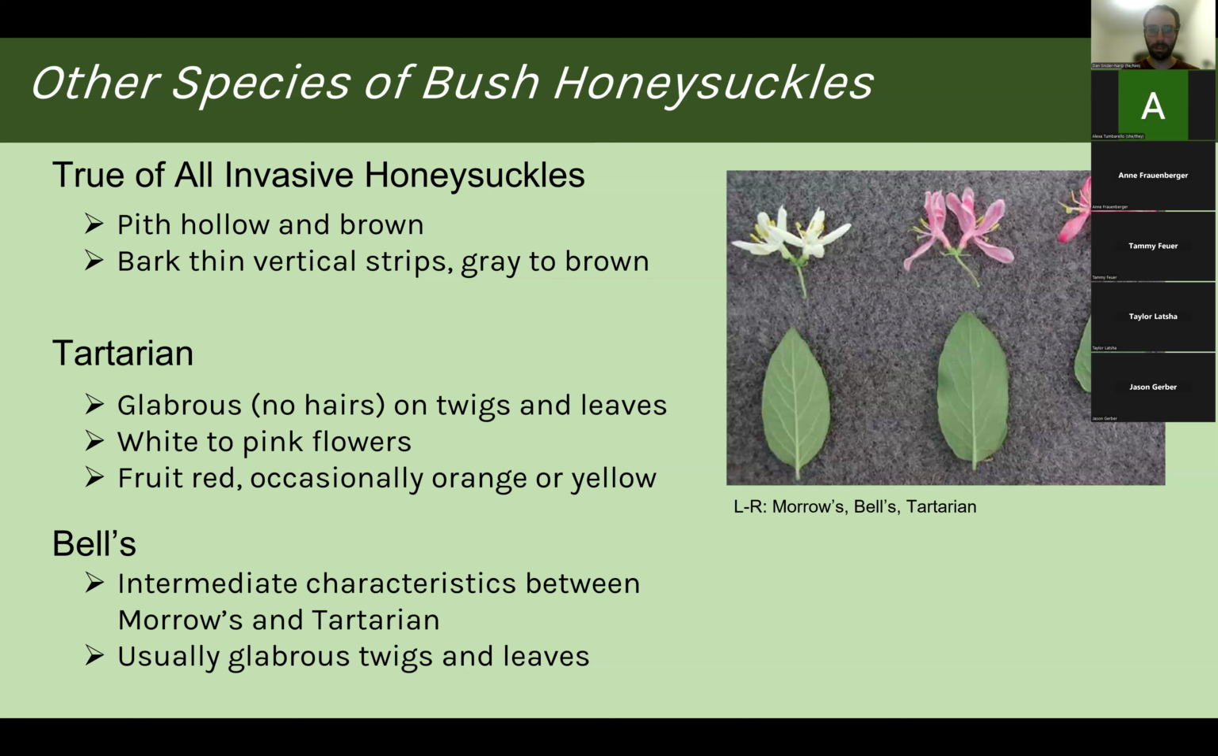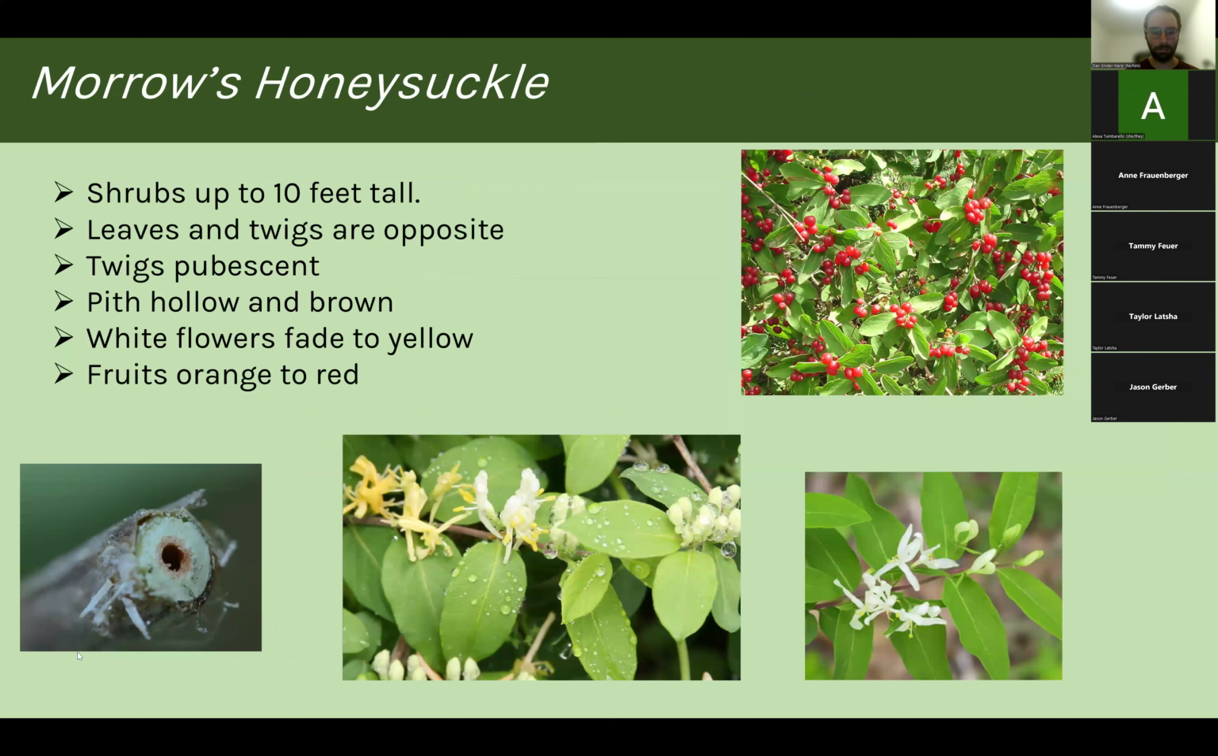And if you are worried about potentially affecting a native honeysuckle, look at the pith. I think there was a picture on the previous one. Yeah, cut into one of the stems and look at the pith right here, the center area. All the invasive honeysuckles that we have in the Catskills have hollow pith, and the natives do not.